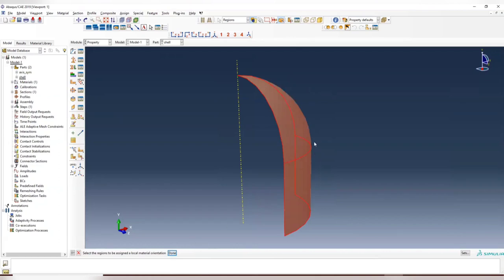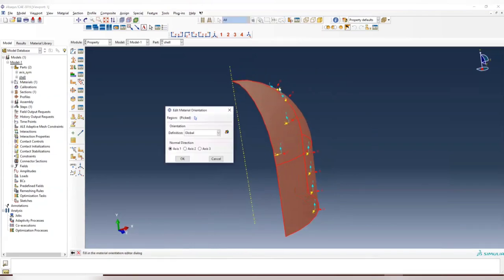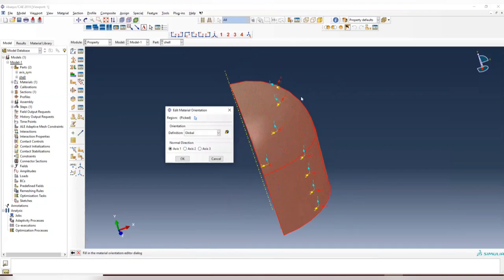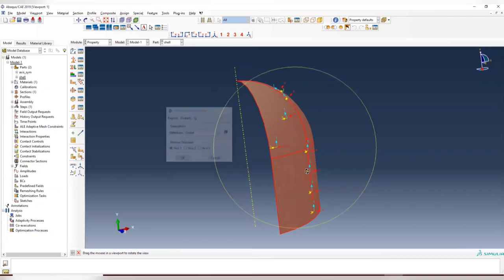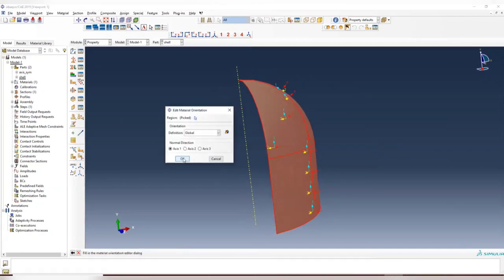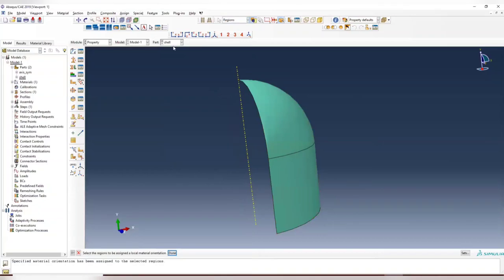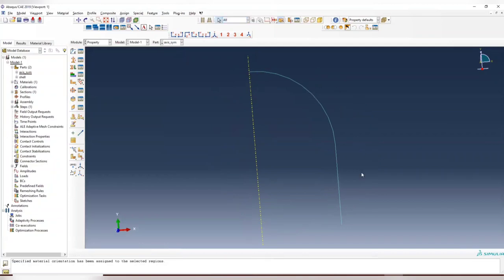What we want is a cylindrical coordinate system instead of a rectangular coordinate system. The default orientation already gives you a cylindrical coordinate system. The normal direction is pointing outside, direction one is the longitudinal direction, and direction two is the transverse direction. We don't need to do the same thing for our axisymmetric model because the default coordinate system for axisymmetric is already a cylindrical coordinate system.